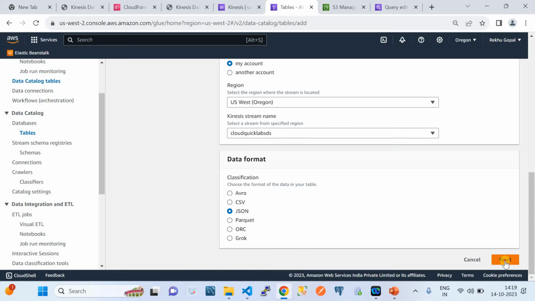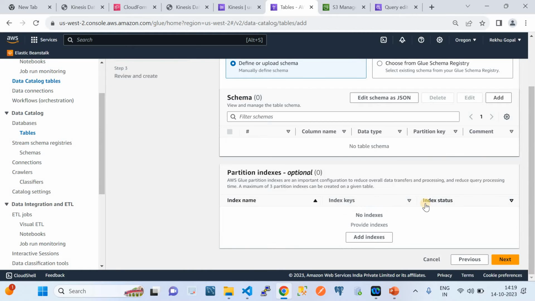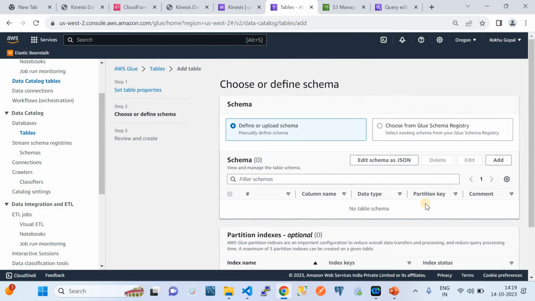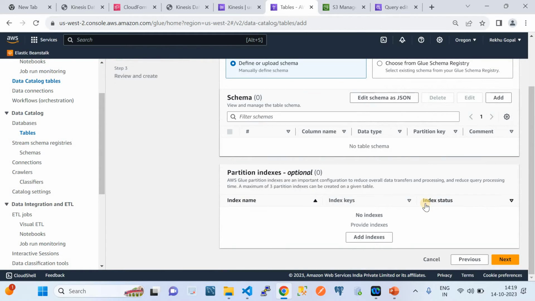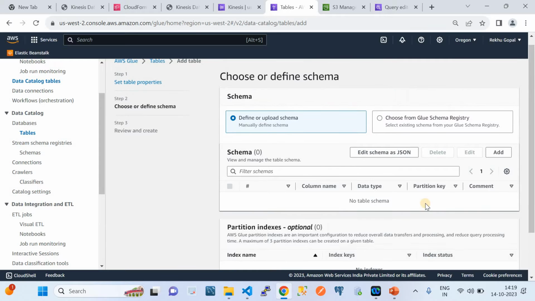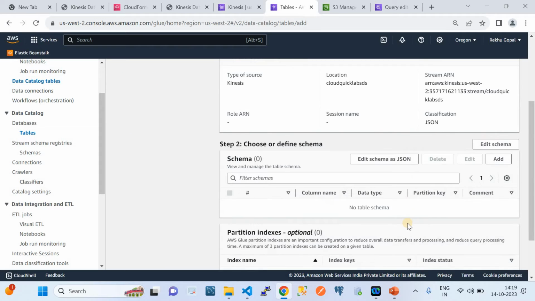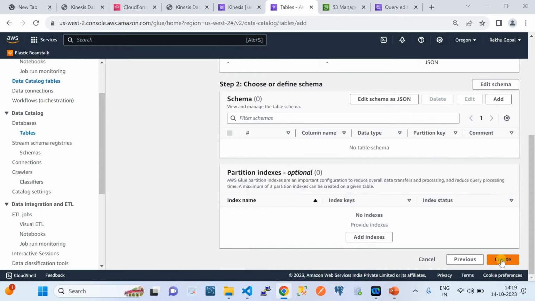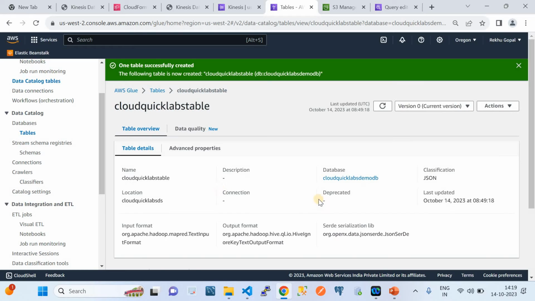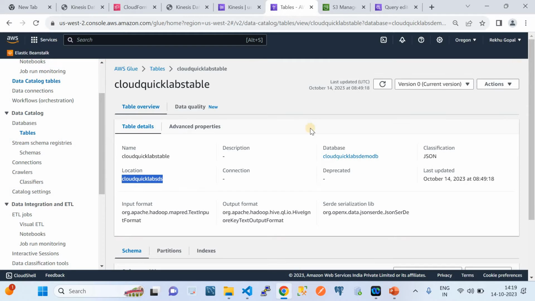Okay, I will click next. And then let it be the default schema, since we're going to modify the schema in the ETL job actually, right? So I'll click on next, and then click on create. Once you click on create, the location should be your data stream, right? That is something you can verify from your side as well. All right, so now we have successfully created the data catalog database and table.